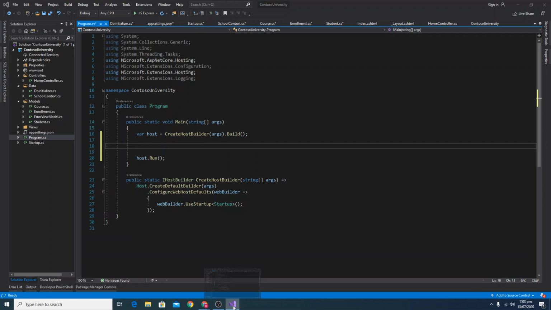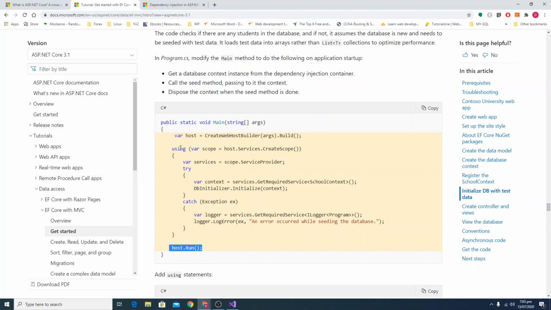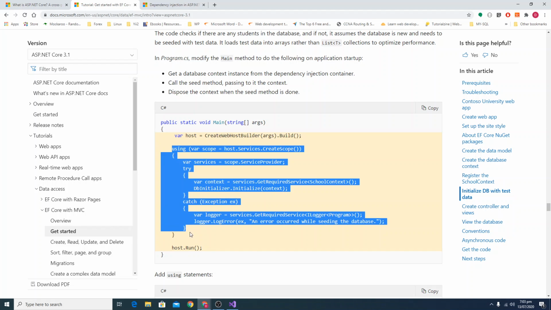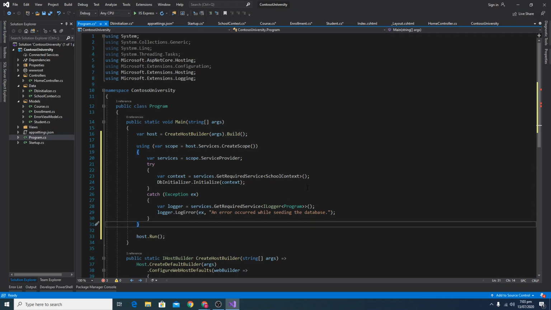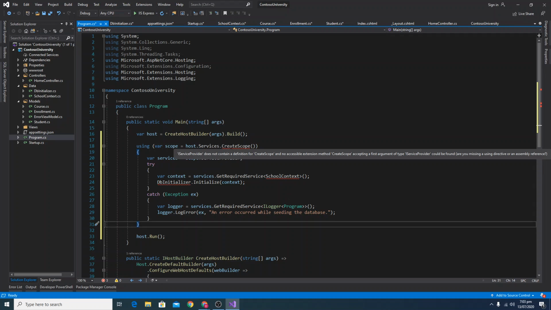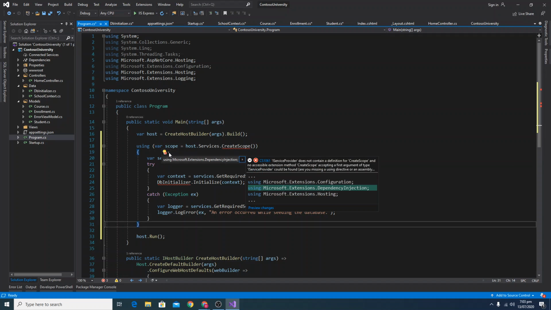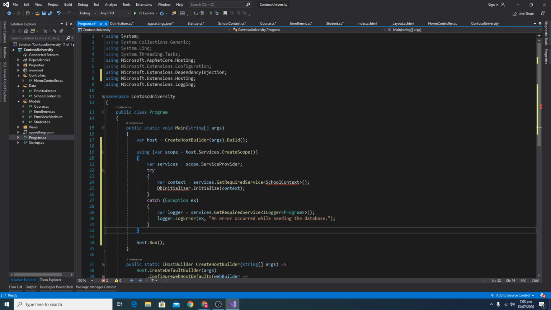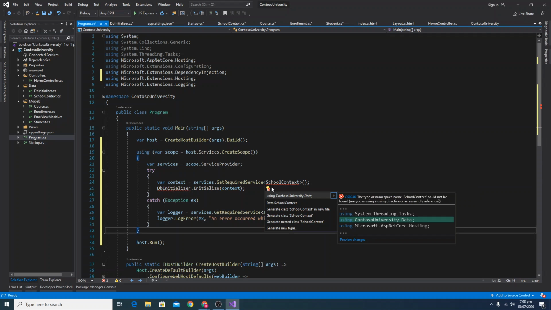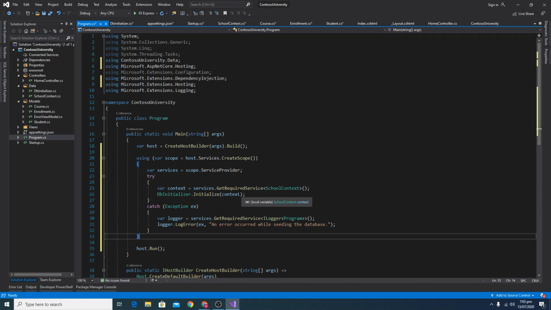So in between building the project and running it, we need to use our db initialize, and you can see this is a simple try catch statement, and we need to use our dependency injection, and let's just add our using statements to get rid of these errors.